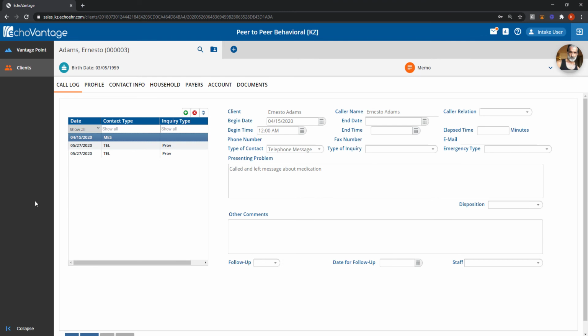Now I'm signed in as a front desk user. I have even less items on the left-hand side here, and notice that the first tab I was taken to was that special call log tab that I set up because perhaps the front desk, their main job duty is answering phones and logging calls from clients. So it makes sense for them to see the call log first. They have access to the profile tab, contact information, the household tab, but notice not the timeline. The front desk doesn't need to see any of that clinical data.